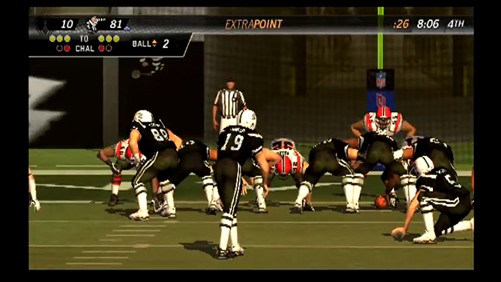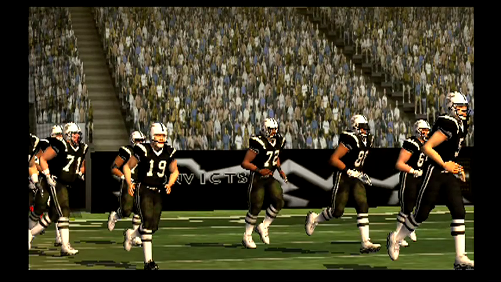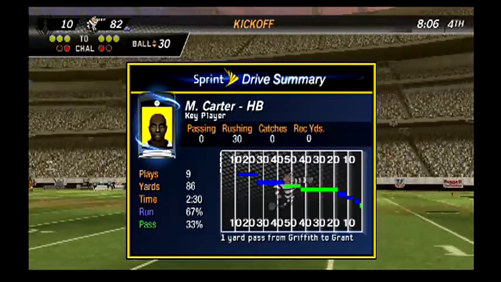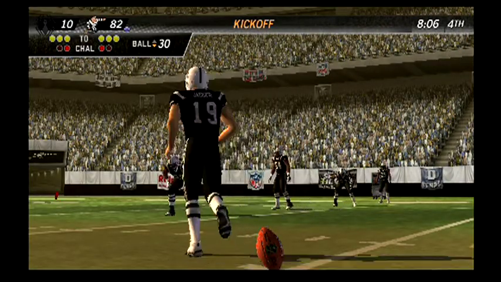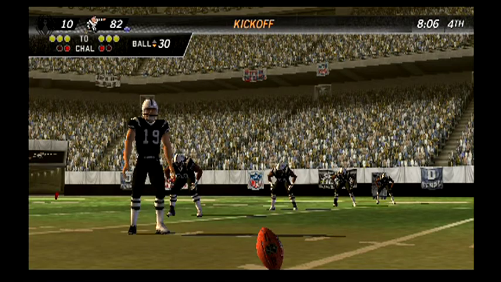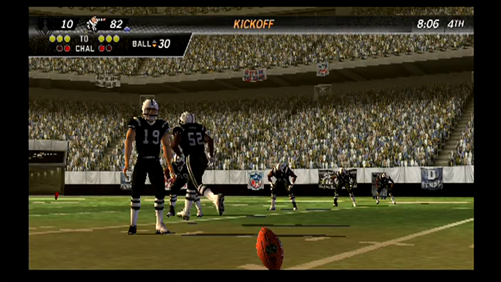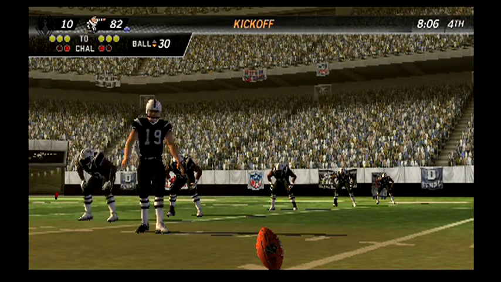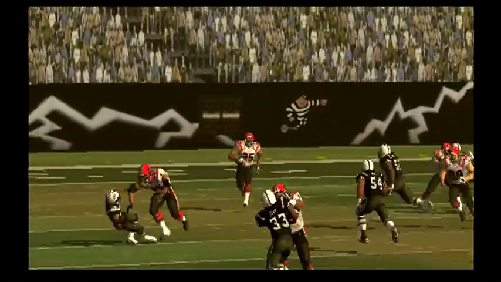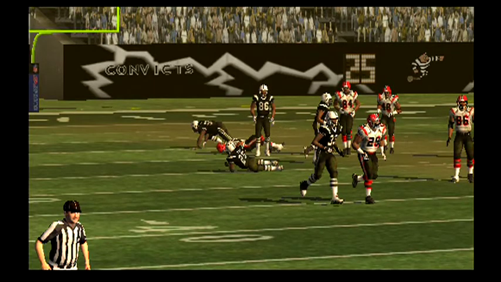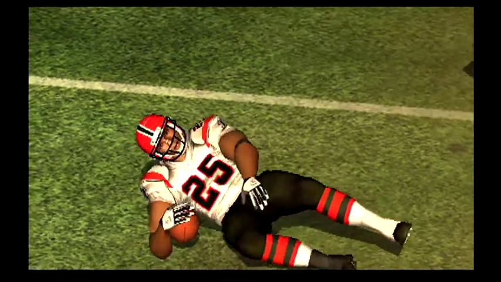Jammer comes in to attempt the point after. The point after is good. The home team continues to increase their lead. Nice kick, plenty of distance. This one is fielded by Tubbs, who takes it back to the 19-yard line.